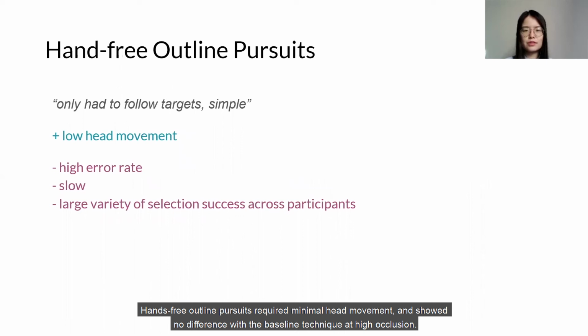Hands-free outline pursuit required minimal head movement and showed no difference with the baseline technique at high occlusion. However, it suffered from higher selection times and error rates, despite feedback stating the interaction technique was simple. This was in part due to some participants not reaching the required threshold for selection, which resulted in large variance across participants.